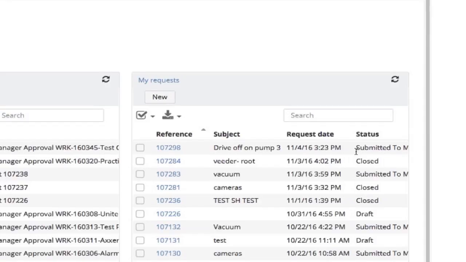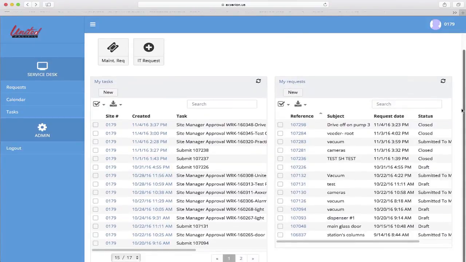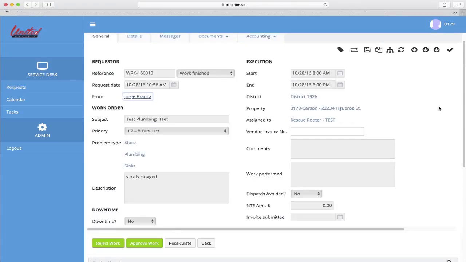The My Tasks list are the actual tasks that you have to work on, meaning there needs to be some action from you. Once you complete the action, it advances the work order. If you click on the blue text, it will open the task or request so that you can see the entire request. In this example, a request has been submitted, turned into a work order, and the vendor has been assigned the work and completed the work.